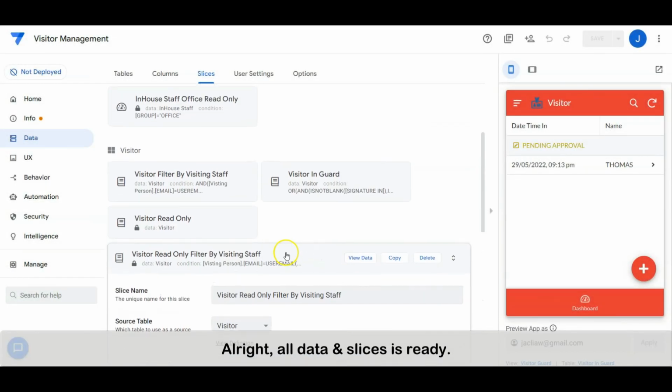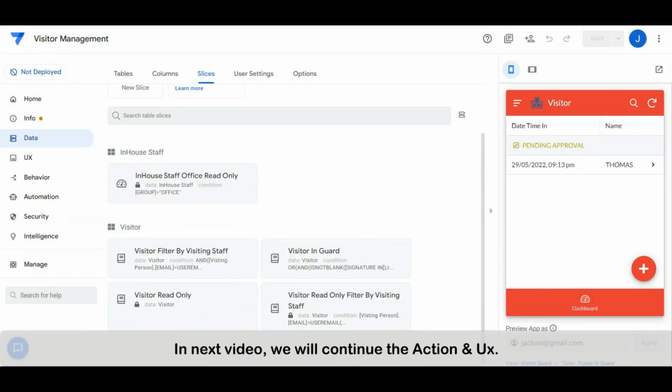Alright, all data and slices are ready. In the next video, we will continue with the action and user interface. We end here today.